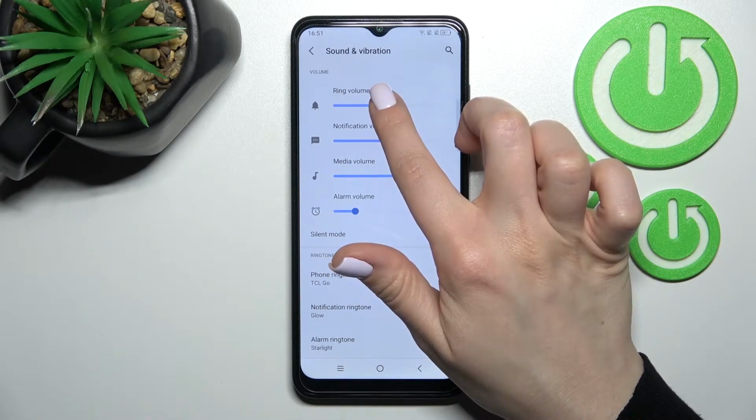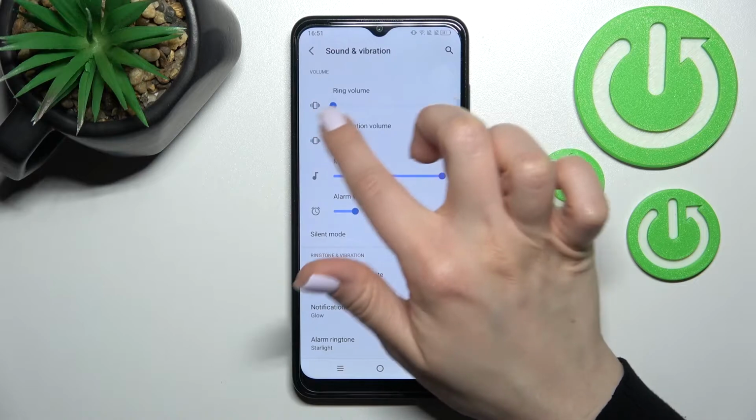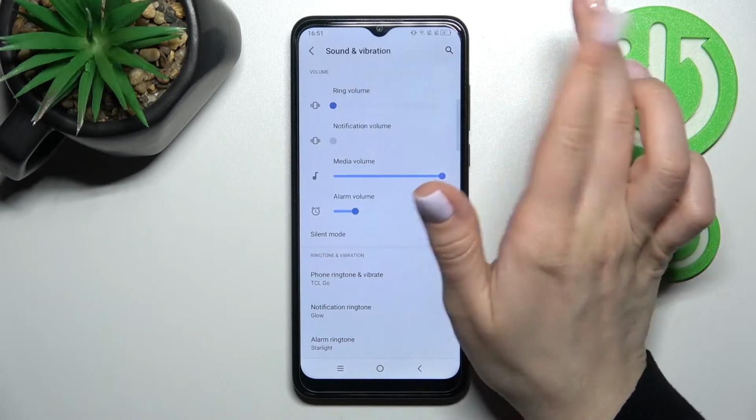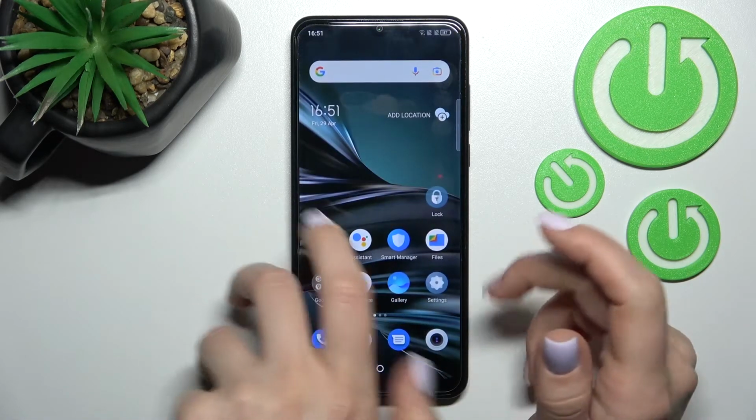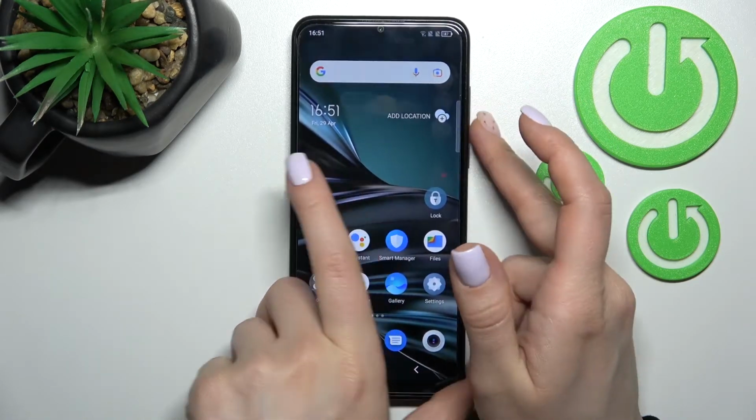Now just to mute your device ringtone, you should swipe this dot to the left side with your finger, and that's it. Also we can do it by the second way, just by using the volume buttons here on the right side of the device.